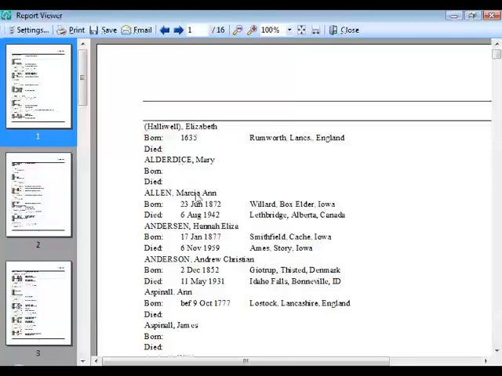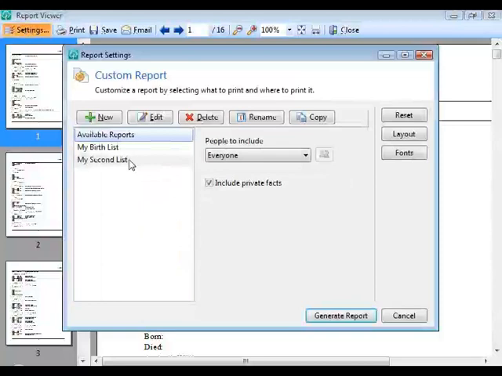So we might like to actually have a blank row between each of these so that the person's name and birth and death information are in little groups. And so I can do that by going back into the settings again, editing that list, and going up here into options.